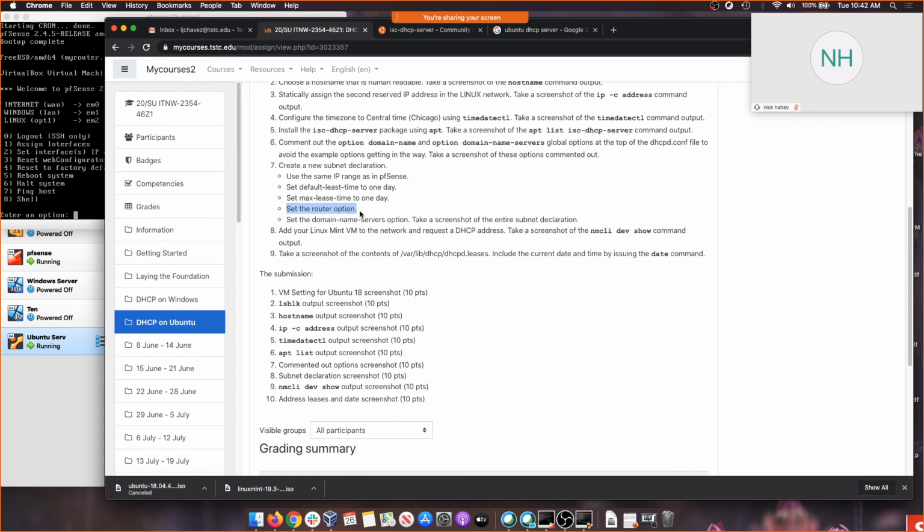Then set the router option, which is obviously pfSense. Set that to pfSense, and then set the domain name servers option. This should also be pfSense. We haven't set up a DNS server just yet outside of pfSense. And then take a screenshot of the entire subnet declaration.